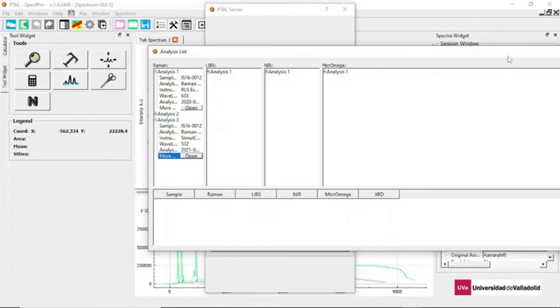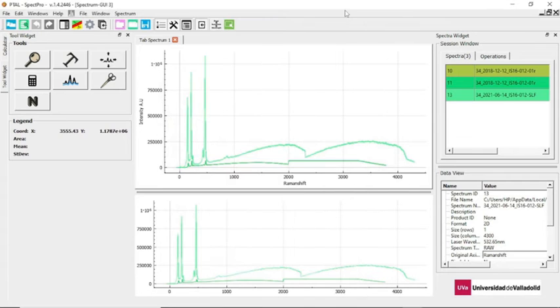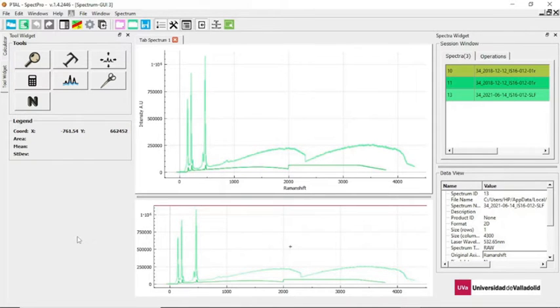Once we download all the spectra we want to work with, we just need to close all these icons, and you can see that the spectra are now appearing in the main window of the SpectPro software. The main window is now divided into three different sections. On the left side, we have the different tools we can use to treat our spectra. At the center, we can observe our data, while on the right, we have additional information about our spectra.